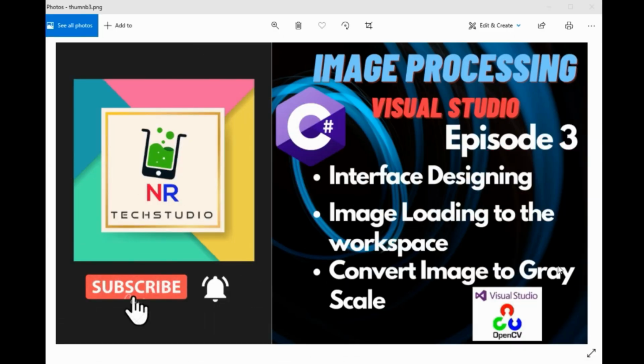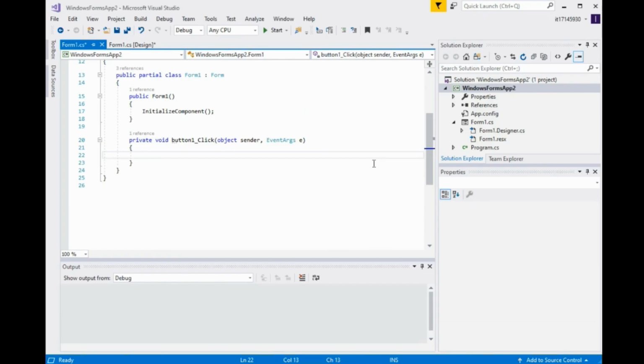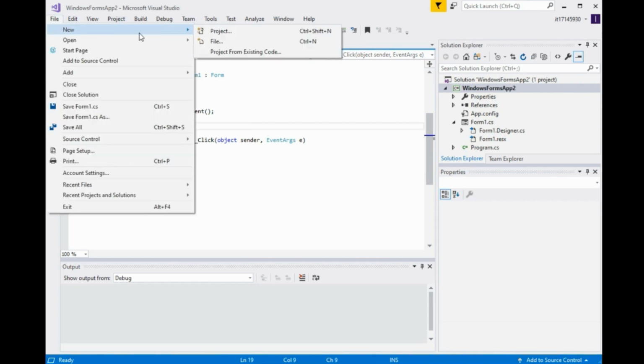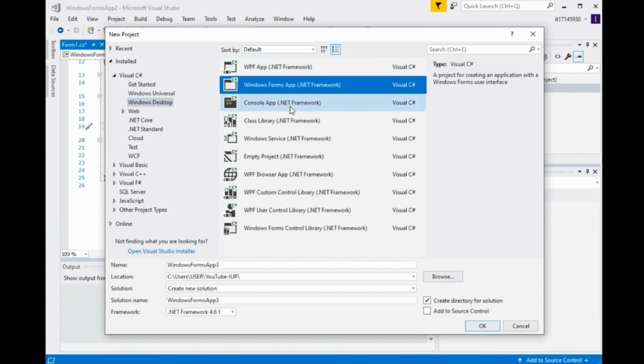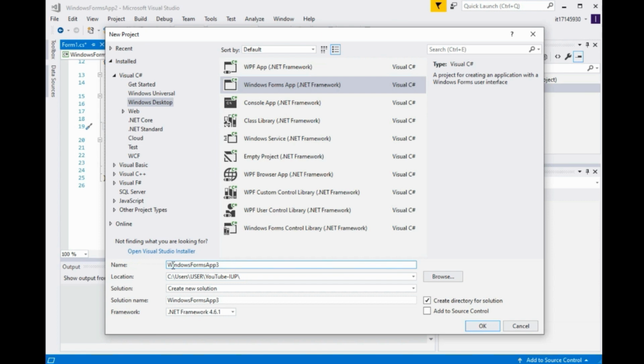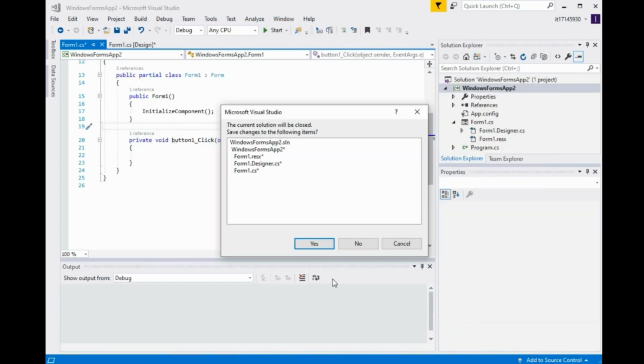So let's get started with the interface designing first. Open Visual Studio and go to File menu and click New, then select Project. You can look for Windows Forms app from this menu. That is the second one. Just click that one and rename the name as your preference here, and select the location you have to save the form. Then click OK.